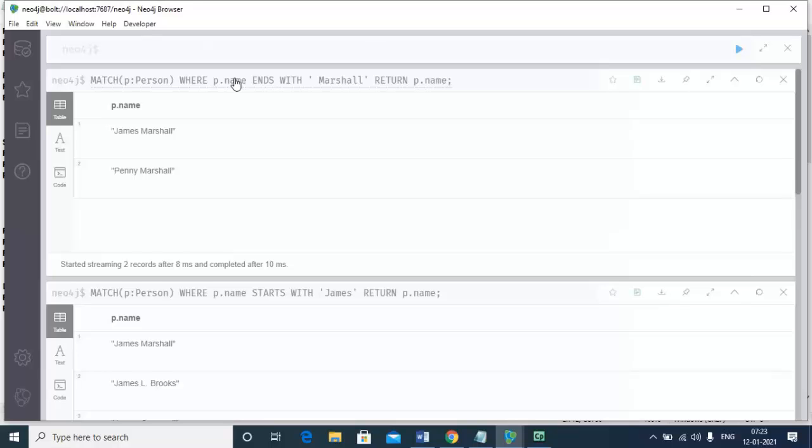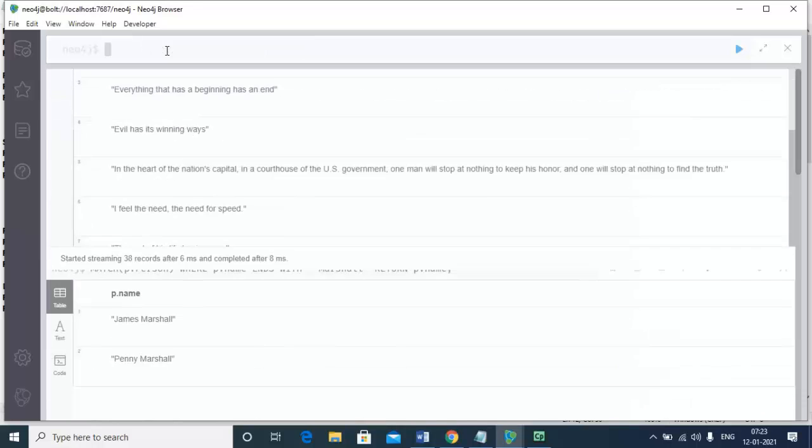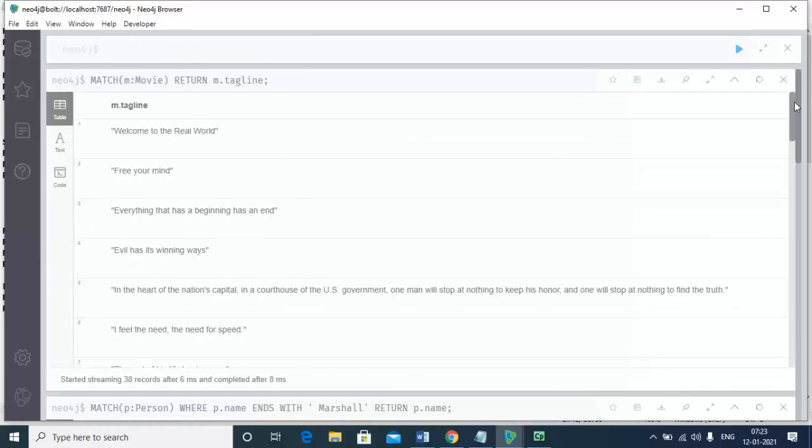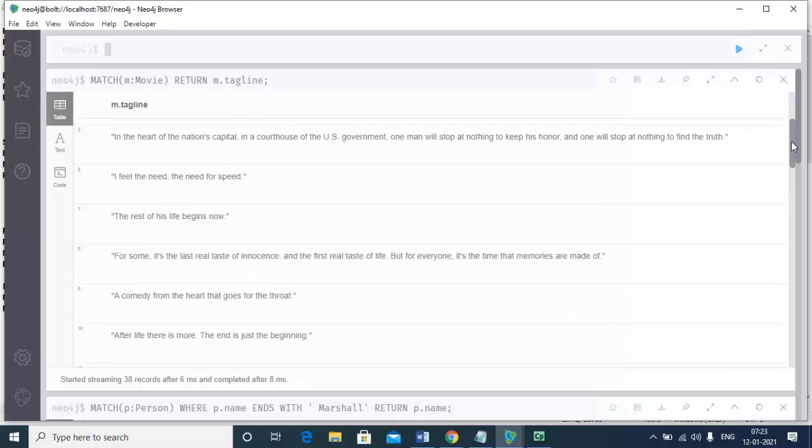Now check, now find movies with taglines, where the taglines have the word love in them. So let's do that. MATCH movie, okay, WHERE first you will check whether the word love exists in taglines or not. For that, MATCH movie, RETURN m dot tagline, okay. First we will check whether the word love exists in any of the taglines or not.